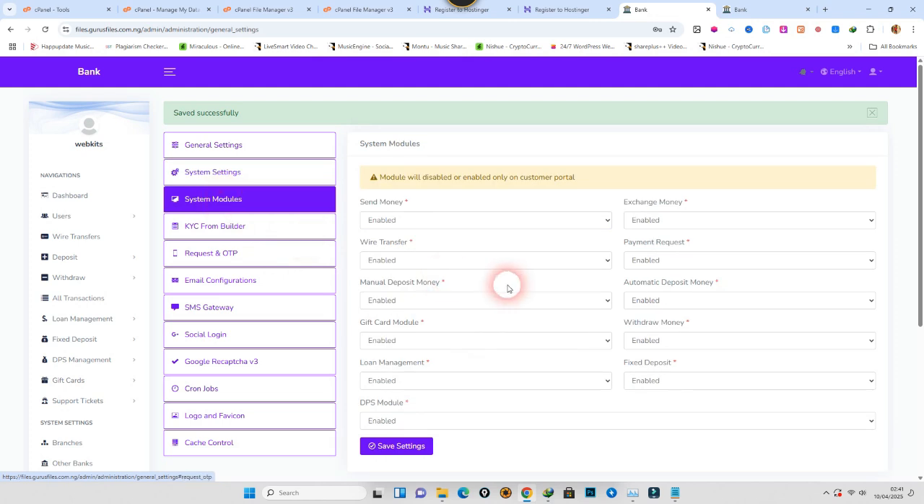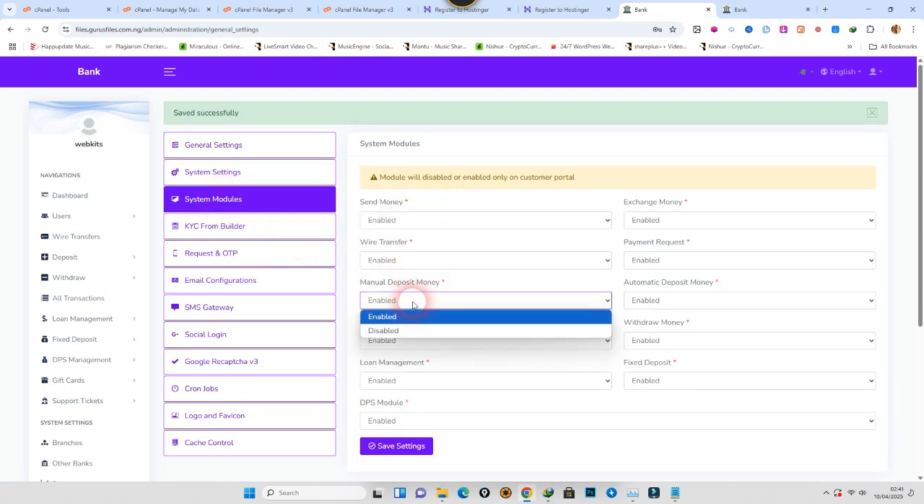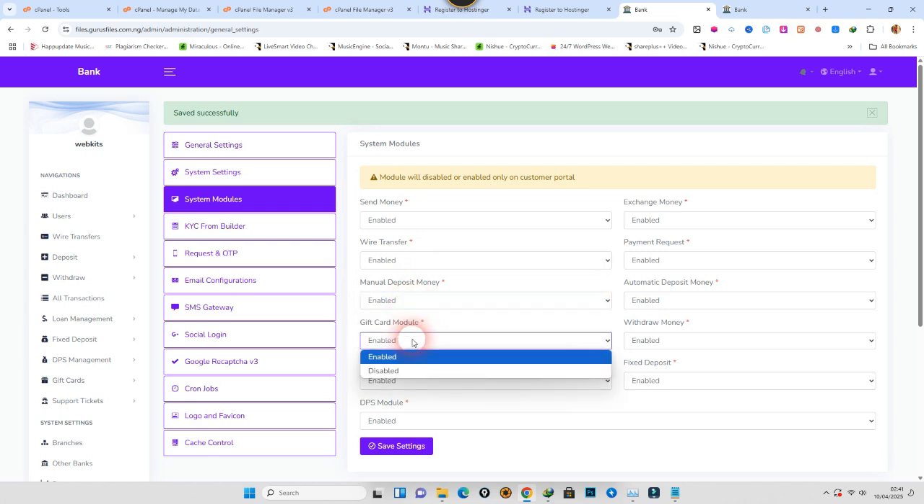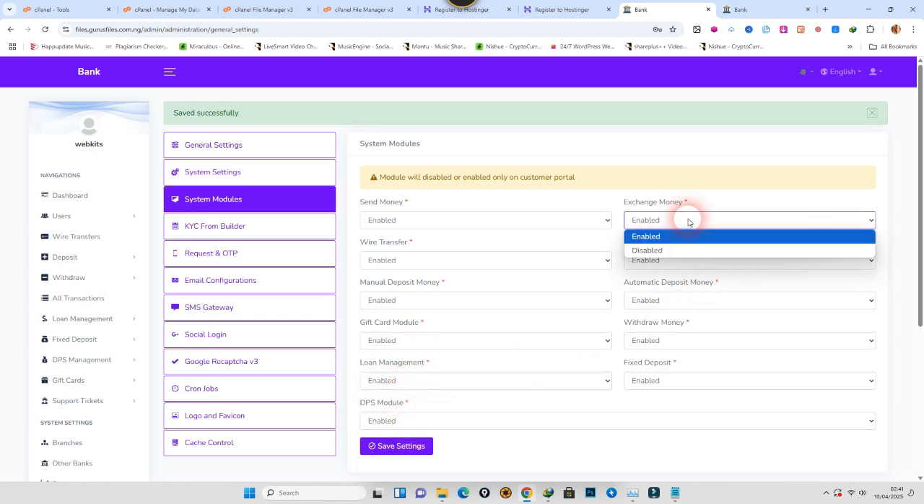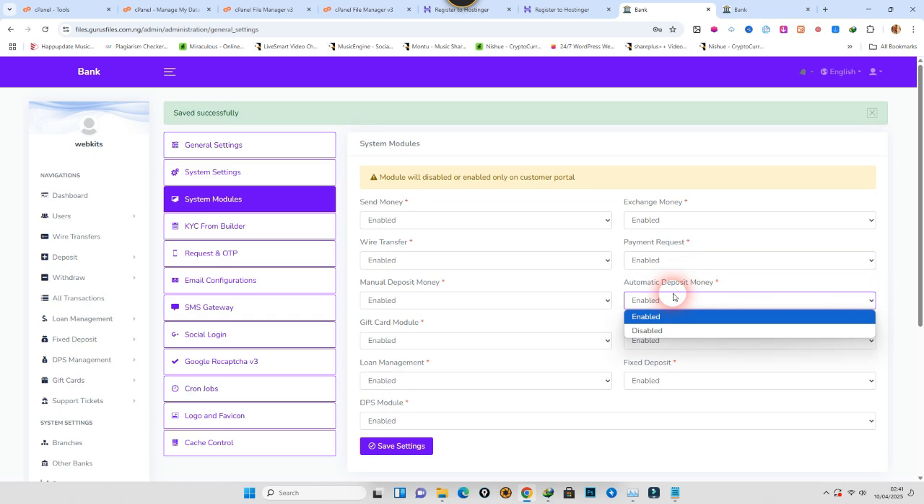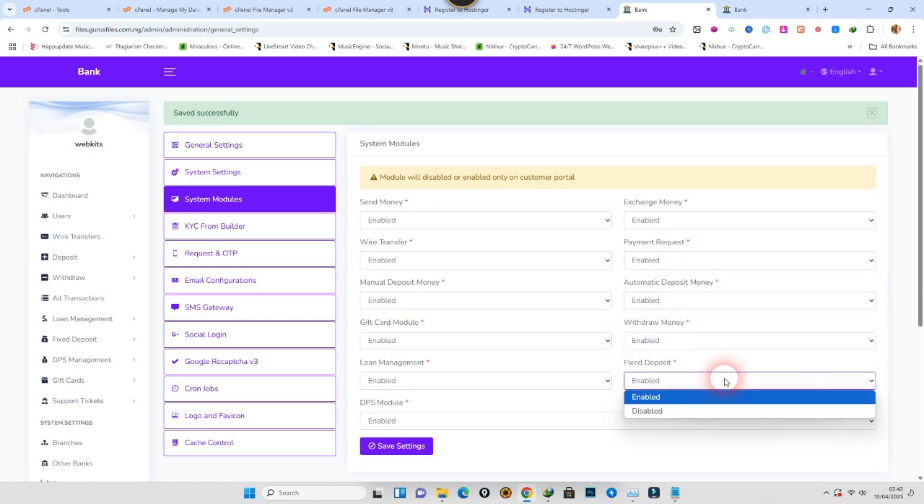Then the system module: send money, yes, wire transfer, yes, all these deposits, even gift. This website you can also make available for gift cards, you understand. You can sell gift cards on this website, seriously. So you can enable the loan, for people that want to loan, then DPS also you can enable. Exchange money, you can exchange from one currency to another, then payment request, automatic deposit money, then enable withdrawal. Enable, disable, you want it to be enabled now.